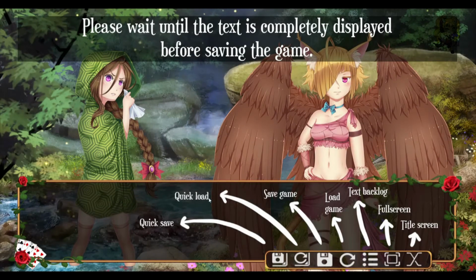Okay, so I got quick save, quick load, save game, load game, text log, full screen, and title screen. Okay. Chapter 1. Down the Rabbit Hole.